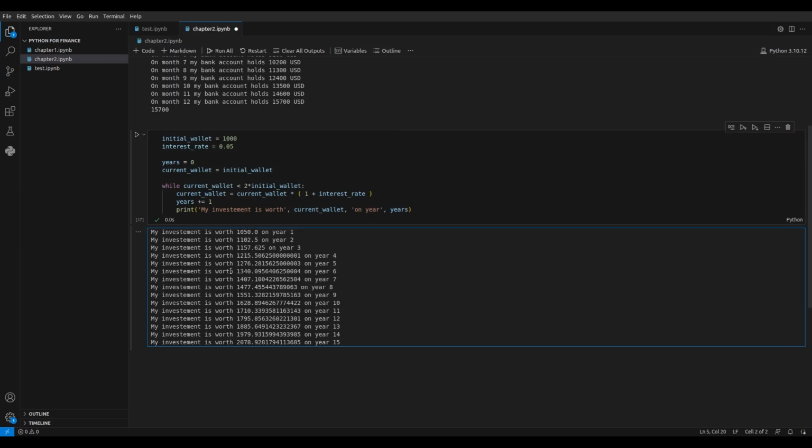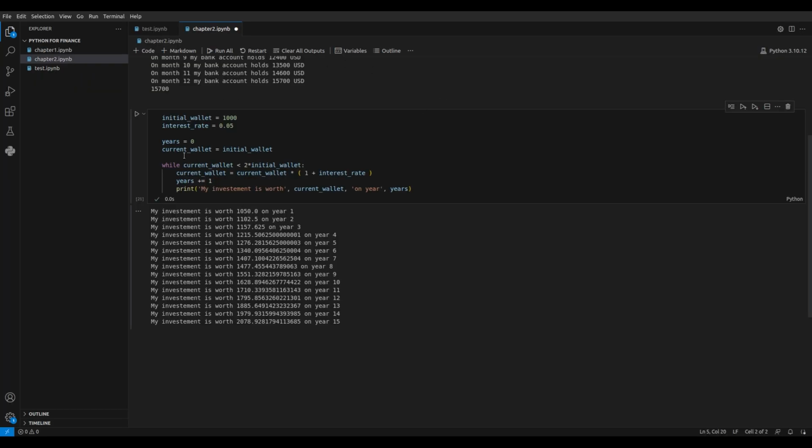Something else you should notice here is the power of compound interest. Indeed, after year 1, we got exactly $50, which is 5% of our initial wallet that was $1,000. But then the year after, it wasn't $1,050 plus another $50. No, it was 5% of what we had on year 1. So we have a little more than $50. We have 52.5. But then this cranks up, and you can see that by the end, the compounding interest does a lot. Without the compounding interest, it would have actually taken us 20 years to double that investment. Anyway, back to our while loop.